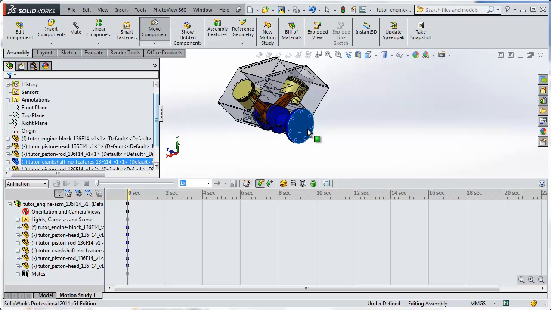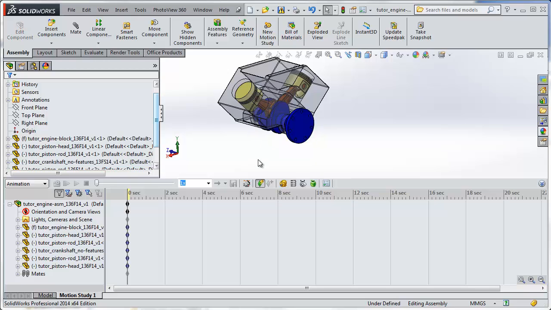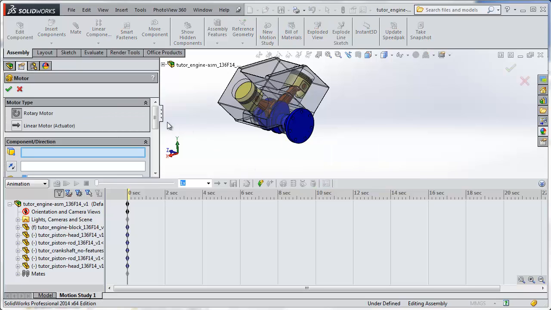Now before I was manually turning the crank, but to make the animation we need to do something that will automatically turn the crank for us. To do that, what we want to do is add a motor that's going to drive the flywheel that's attached to the crank. In the menu here we have a motor icon, so we will click on that, bringing up a feature manager. And the type of motor we want is a rotary motor.